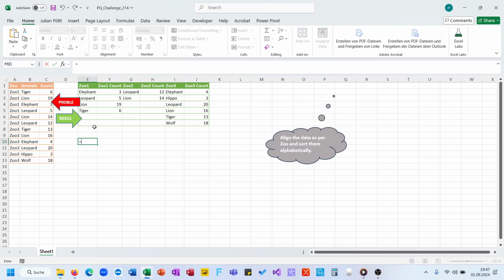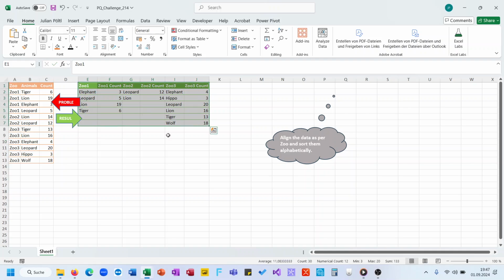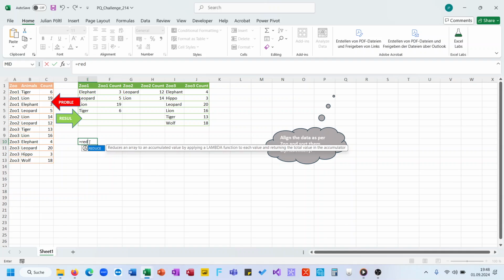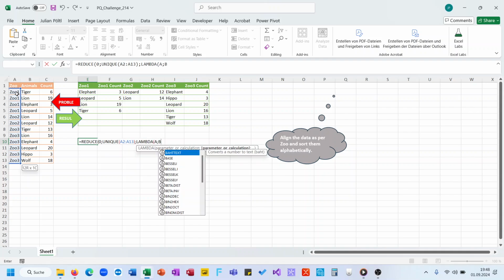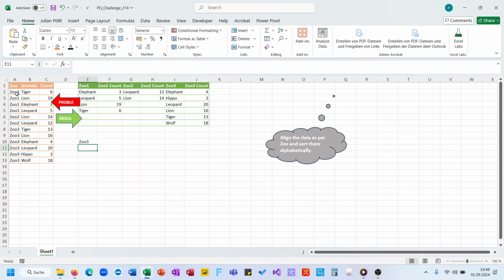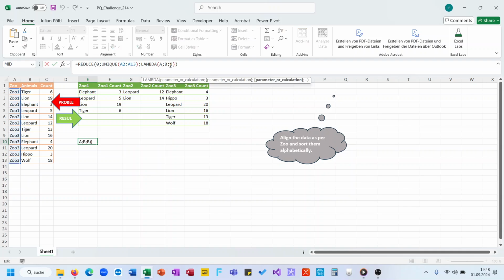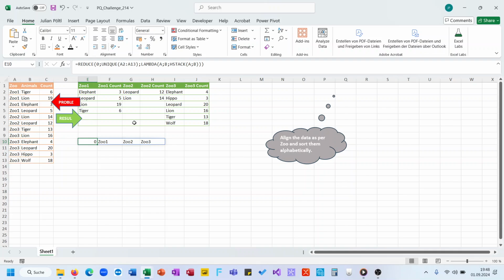So therefore, as this is a table, I need to use the reduce function. Initial value is given here, and my array is the unique zoo because we should sort after zoo. And now you see that you can use the reduce function as a map function, and I will use this in this case.